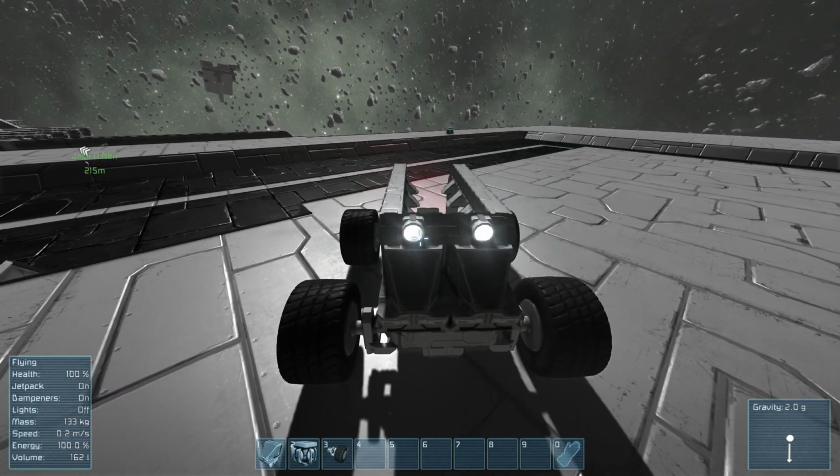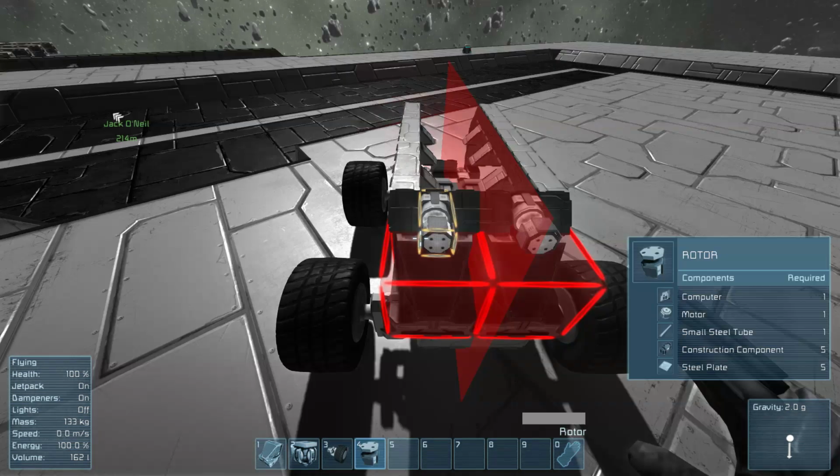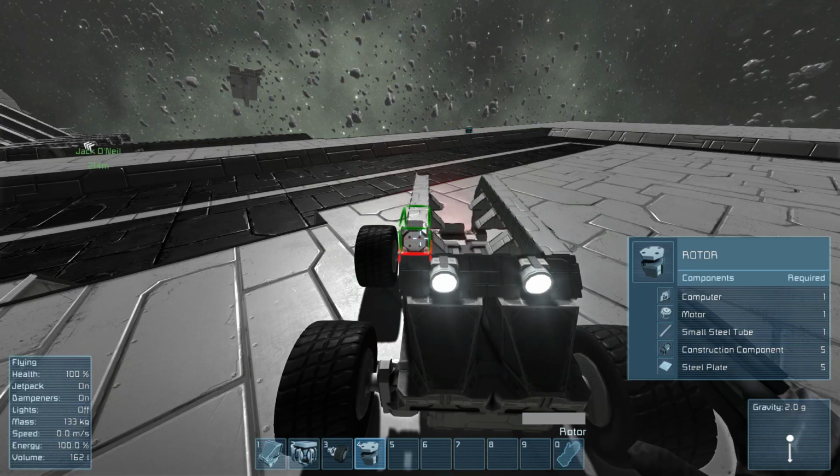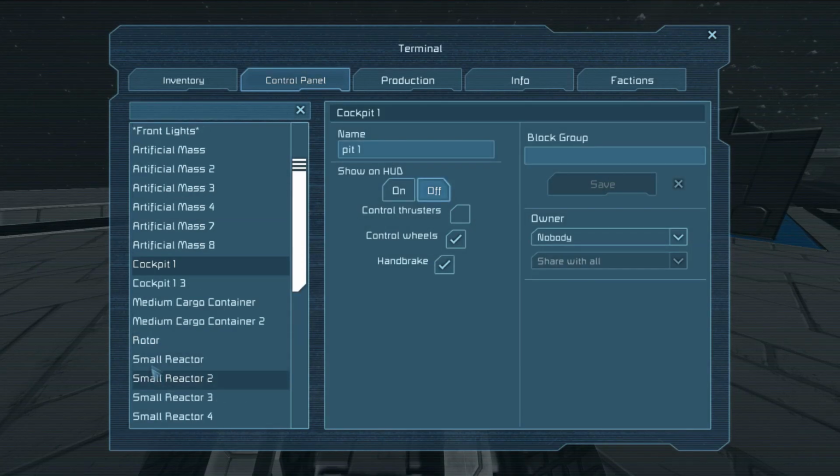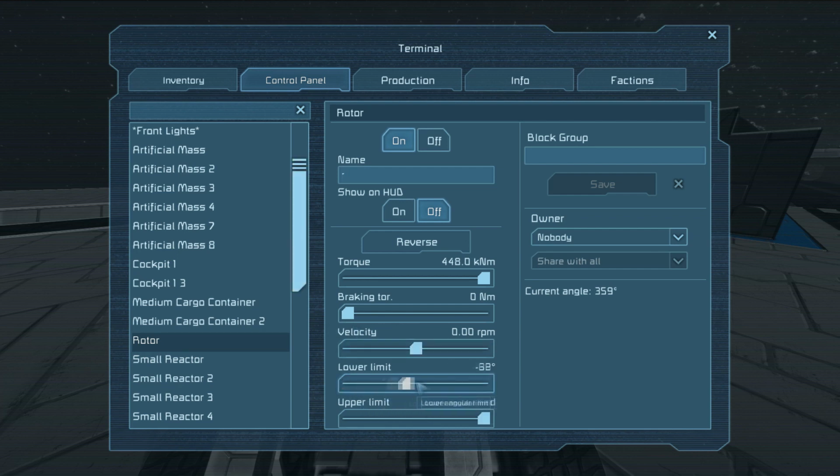You can fiddle with that a little bit more, like you would be able to do with a rotor. Obviously, when you put a rotor on your ship, you can set the upper and lower limits. And why not have the same thing on your wheels? I mean, this is a great idea, I would think.